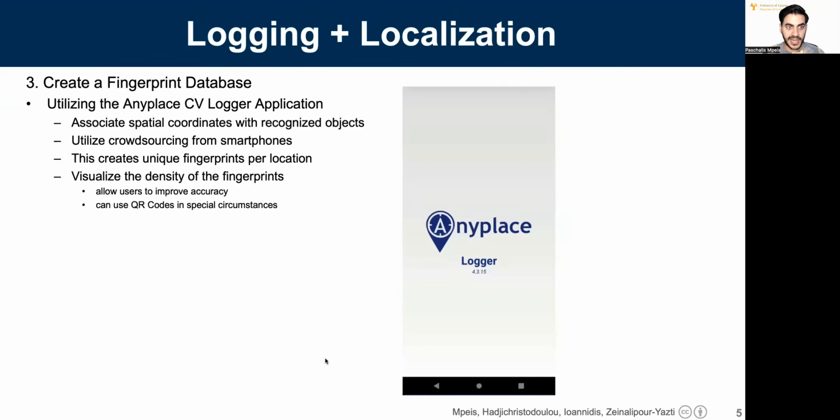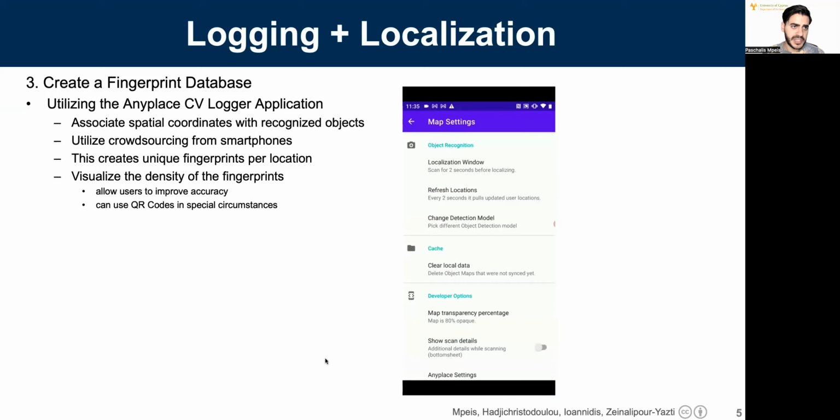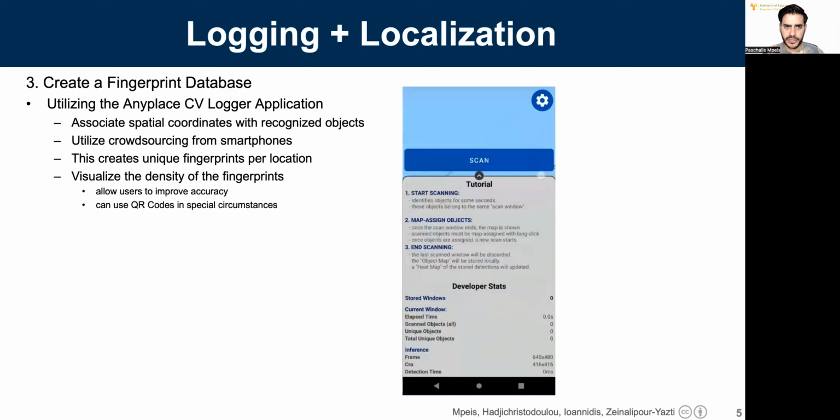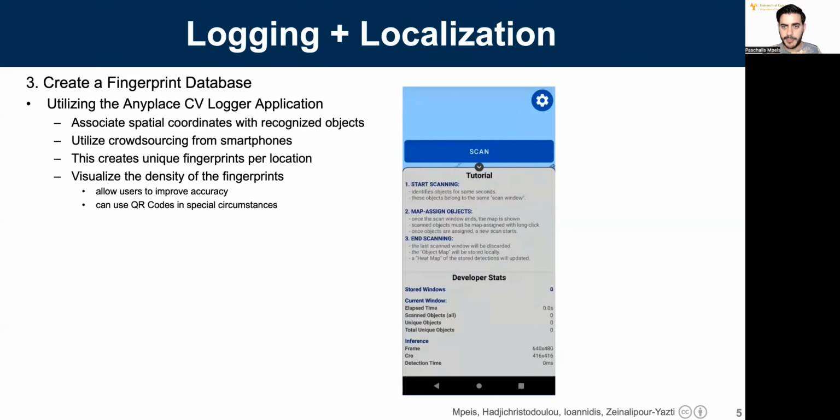Now let's see logging and localization. To create a fingerprint database, we can utilize the AnyplaceCV logger. It allows us to associate spatial coordinates with recognized objects. The process is quite easy.